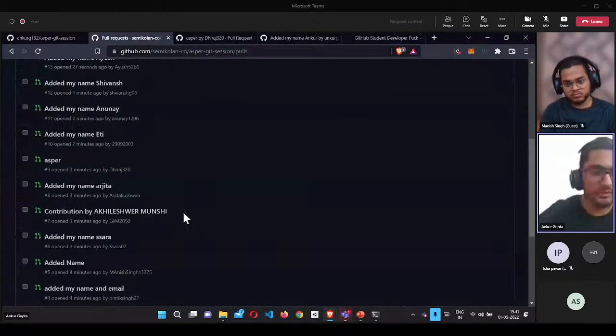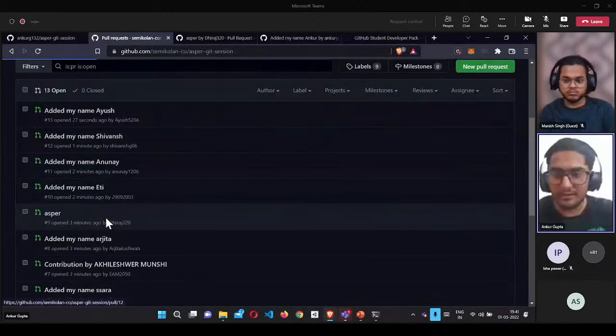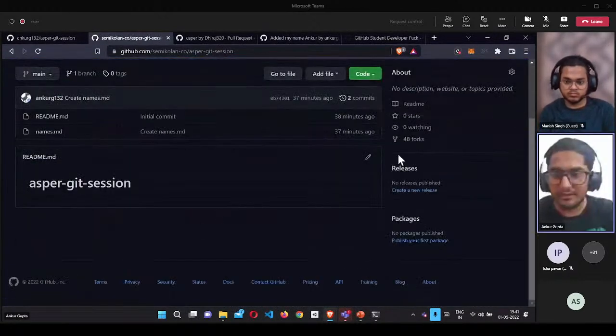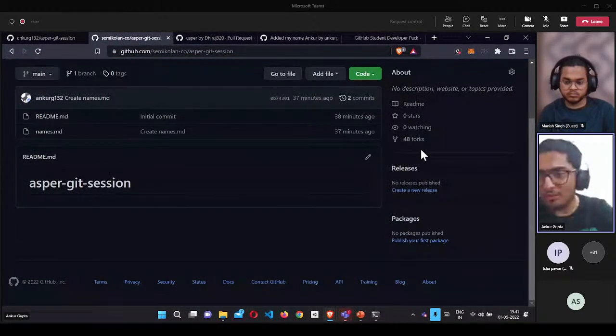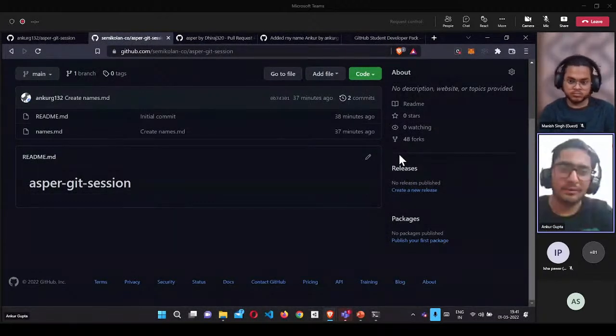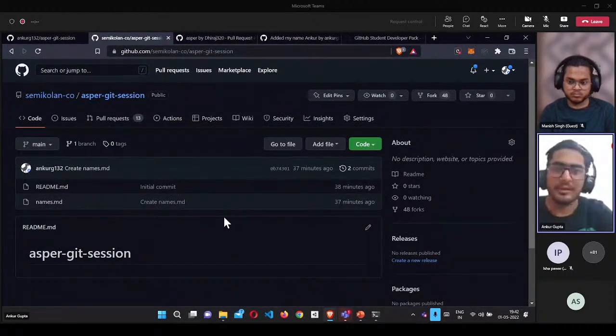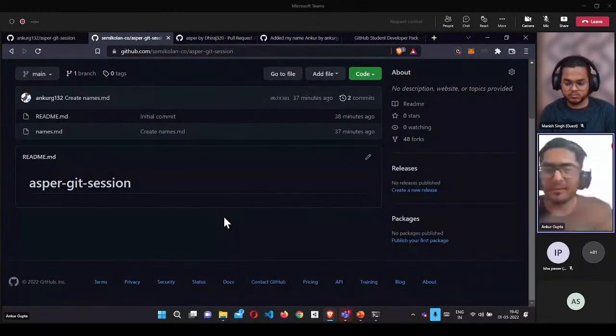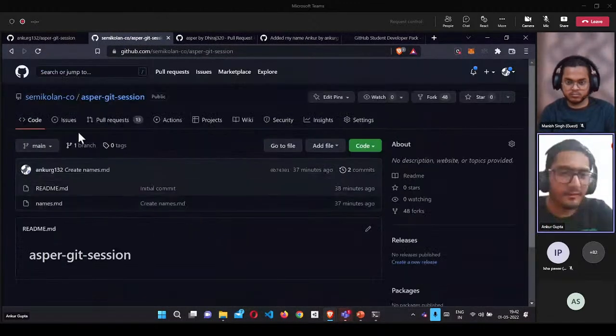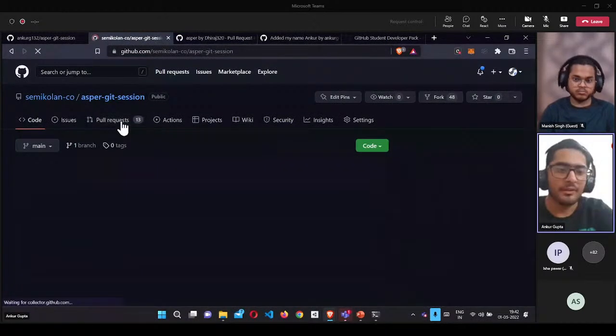You'll see all of your names in this names.md. Also one great thing, you'll see a contributors option here in which all of your names will be written. So if you want anyone to know how many contributions you made, you can just share the repository with them and they'll see that you are a contributor of the repository. So that's also great work. Good to see 13 pull requests already.